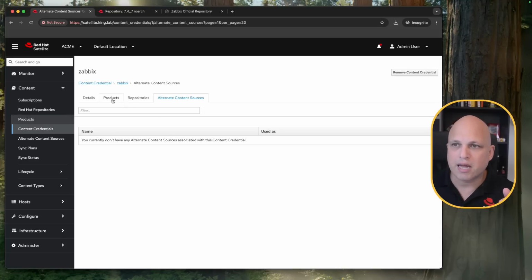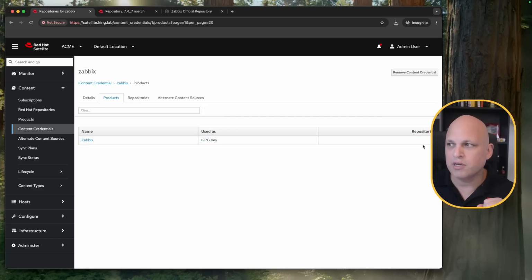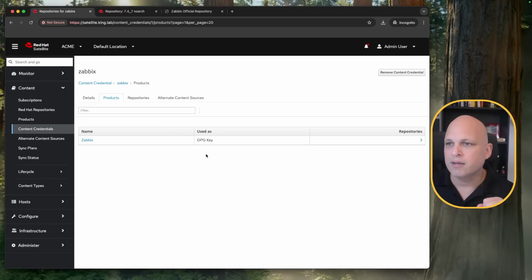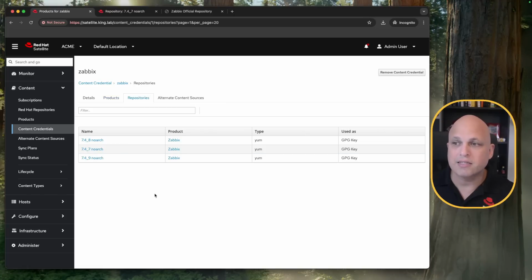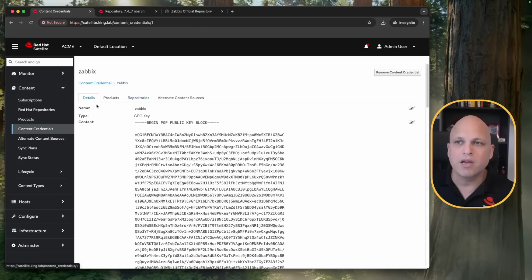If we return to this page, let's take a look. I have the product Zabbix using this GPG key with 3 repositories. You cannot see the 3. Now you can. And if I go to repositories, I can see all the repositories that are using this GPG key or referencing it. Assuming that I have different repositories in different products, I should be able to see them here. But again, I have everything of Zabbix underneath the Zabbix product. This is definitely an easy and simple way to query which repos or which products are consuming this content credential.